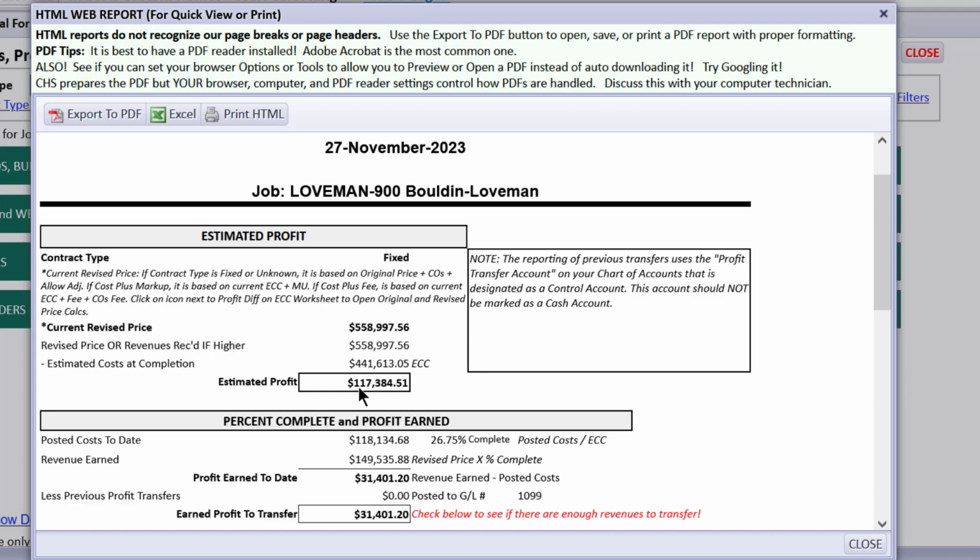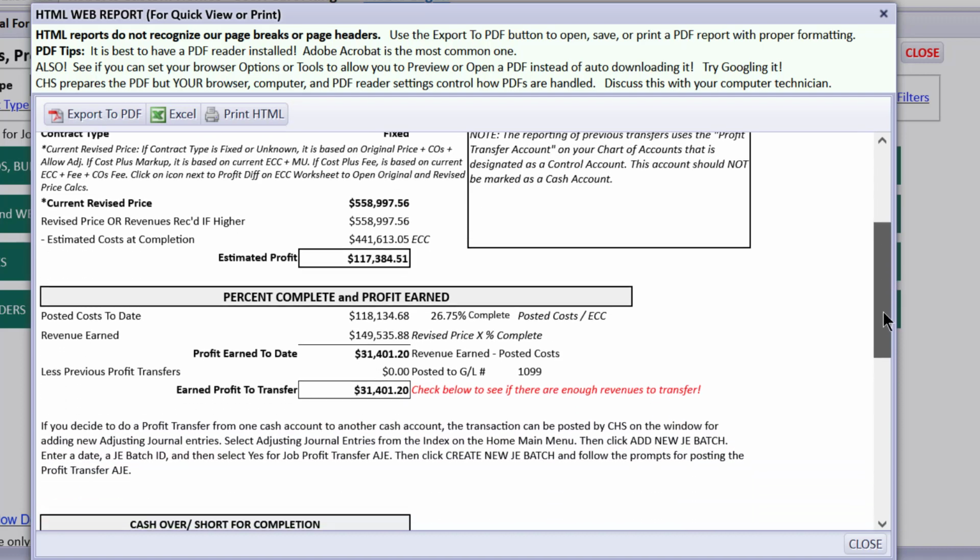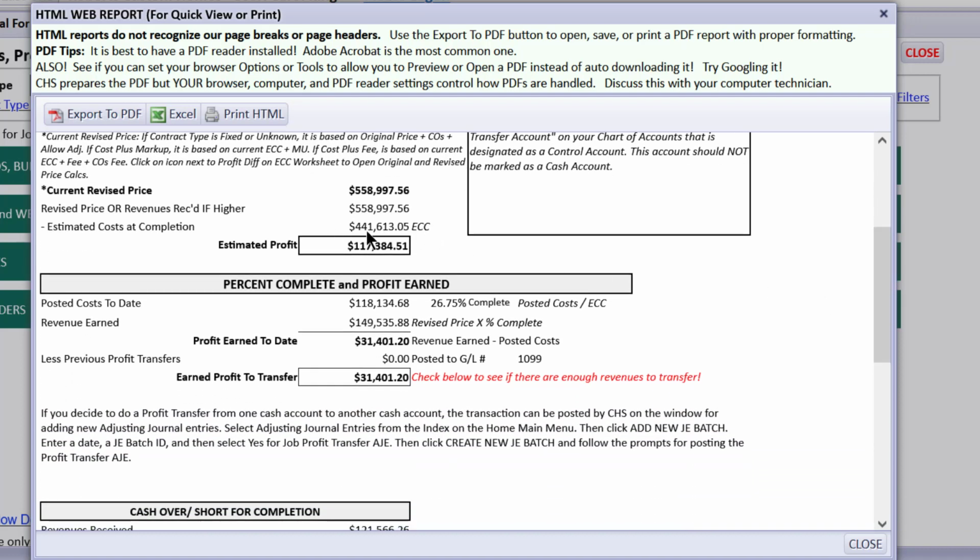If cost plus fee, it's based on a current ECC plus fee plus CO's fee. So here's the current estimated profit today based on the revised price we looked at, less the estimated cost to completion. So the report moves on down here and figures out a percent complete based on the posted cost to date divided by the current ECC and comes up with a percent. Then what it does is it figures out the revenues earned, which is the revised price up here times this percent complete. So these are the revenues earned to date as calculated based on your numbers that you have on the ECC and your price.